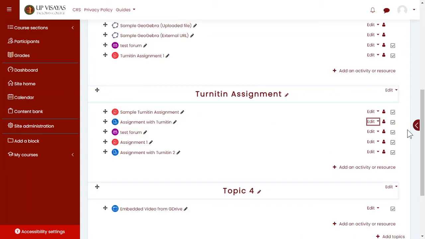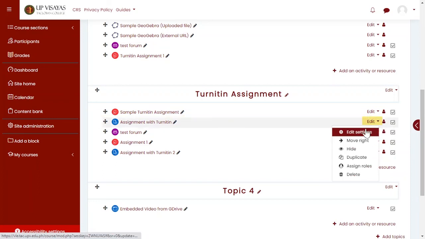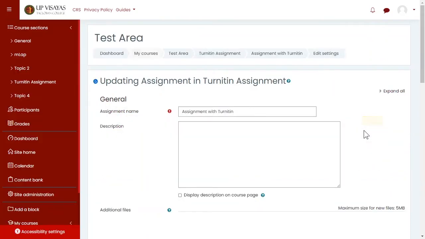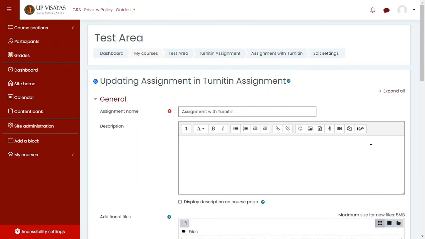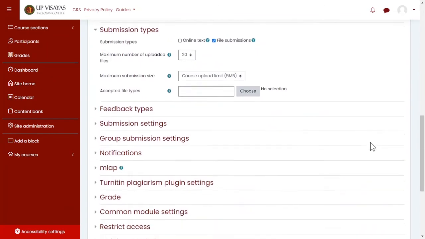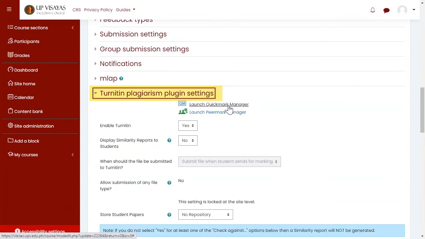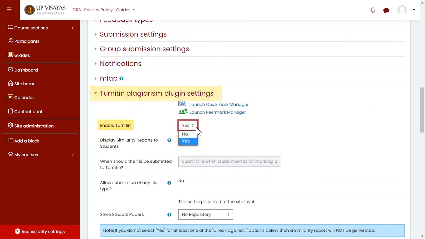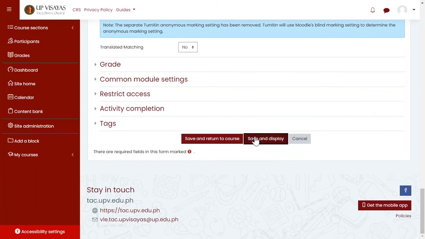Another way of adding Turnitin to your course is by enabling it on existing assignment activities. We do this by clicking Edit and Edit Settings on the assignment activity. Scroll down to Turnitin Plagiarism Plugin Settings, and make sure Enable Turnitin is set to Yes. We will click Save and Display to show our activity.